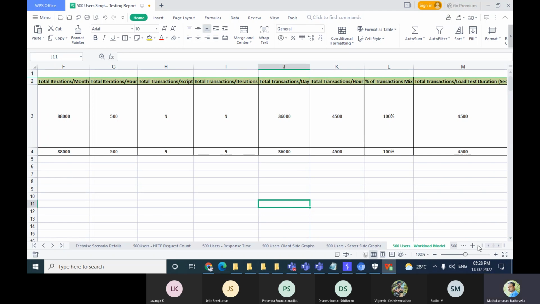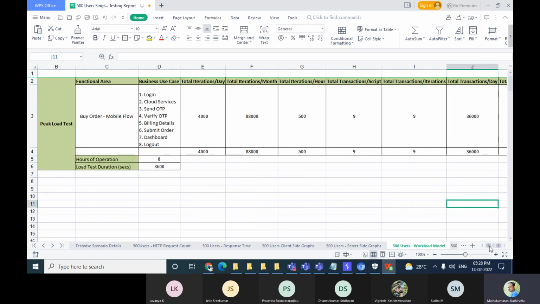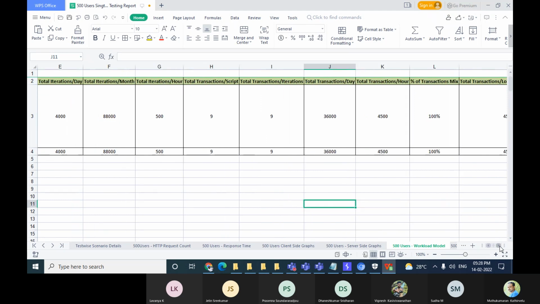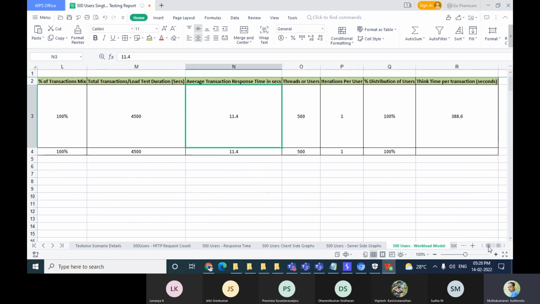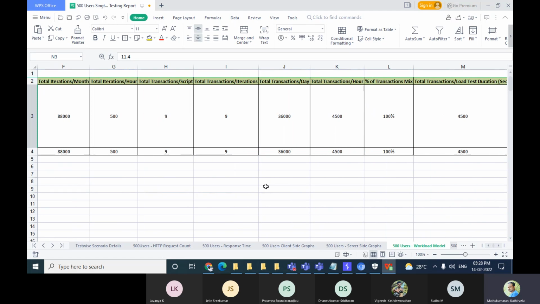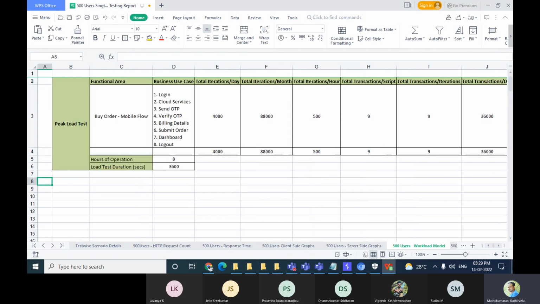Totally we have how many transactions? We have 11.4 transactions. So based upon this I have calculated the think time, and I have updated it, which I have showcased to you right now, right? So 11.4 divided by 9 will give you 1 point. This is a round value which I have calculated and updated in the script for the load test execution.